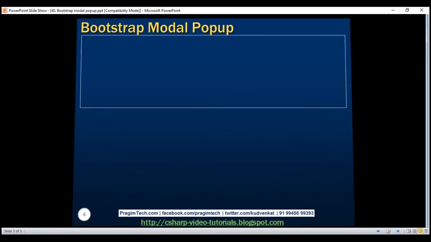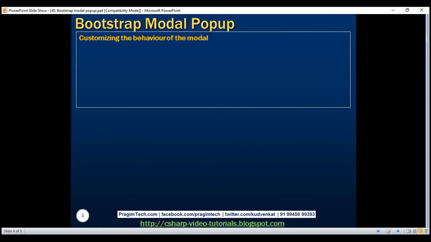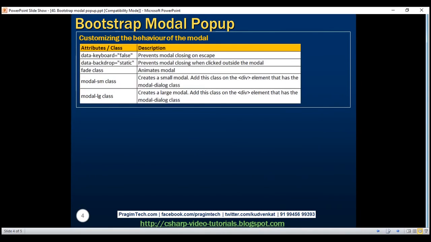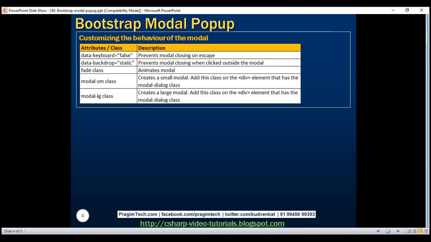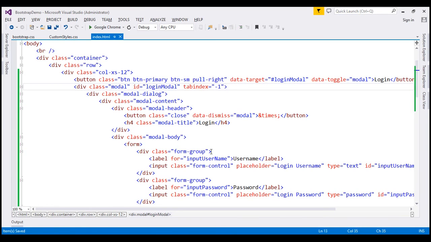Now let's look at a few classes and attributes that we can use to customize the behavior of the modal. At the moment, the modal can also be closed by pressing the escape button. Look at that. When I press the escape button, the modal is closed. If you want to prevent the modal from closing when users press the escape button, then use data-keyboard equals false. So on this modal div, I'm going to use data-keyboard equals false.